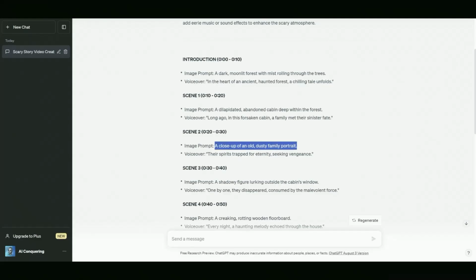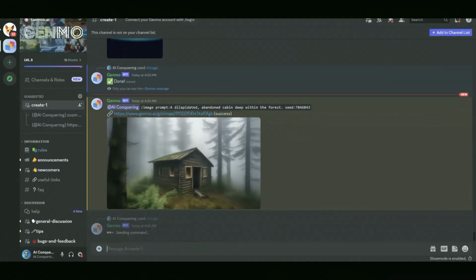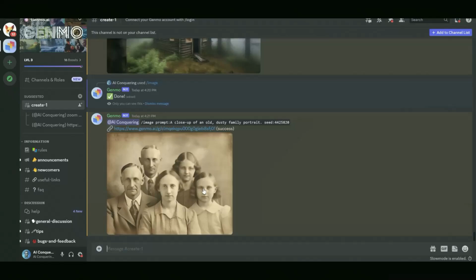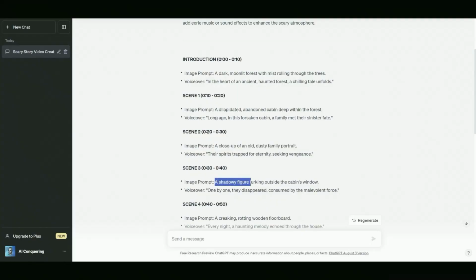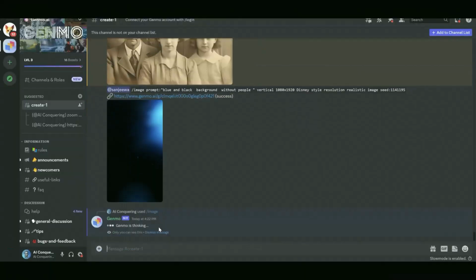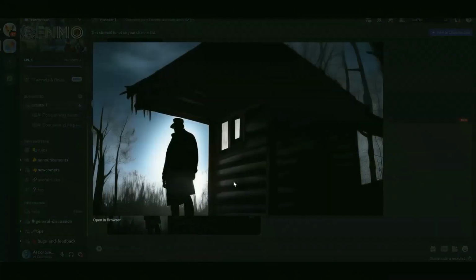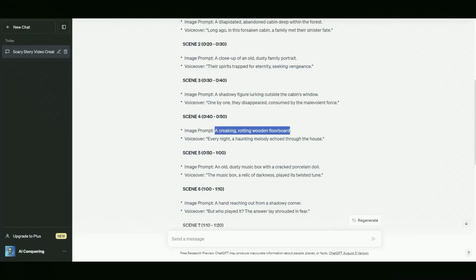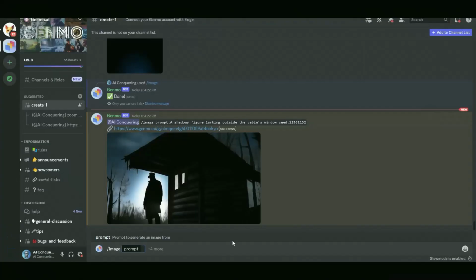Then the third image was a family portrait. I didn't expect such great result. It looks very real. What do you think? Now we needed a figure outside the window of the cabin, and this was the image. Later we will animate this image very easily with the help of PikaLabs. In the scene 4, we needed a creaking, rotting wooden floorboard.